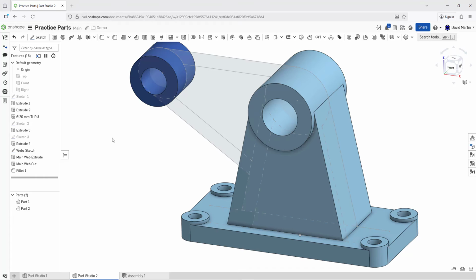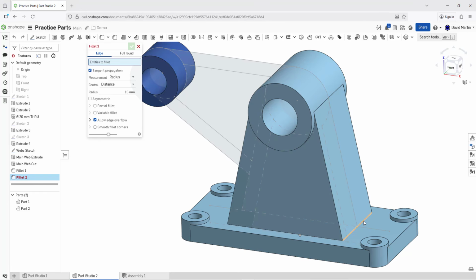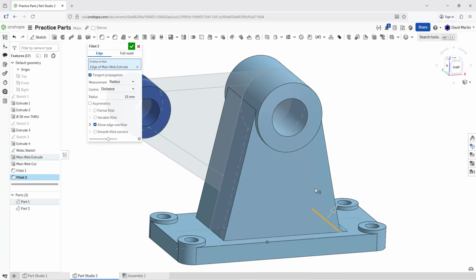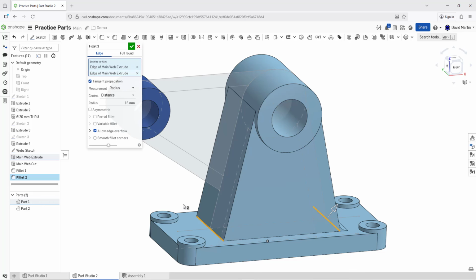And the base also needs to have some fillets. So let's go to the fillet command, and I will pick this edge. Let's rotate the model and pick the same edge on the other side. These are going to have a fillet radius of 25. Let's hit the check mark.